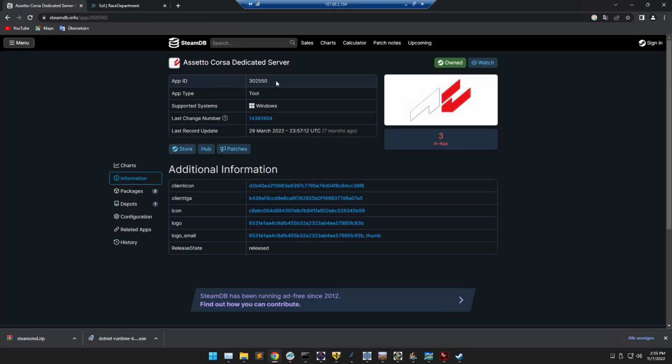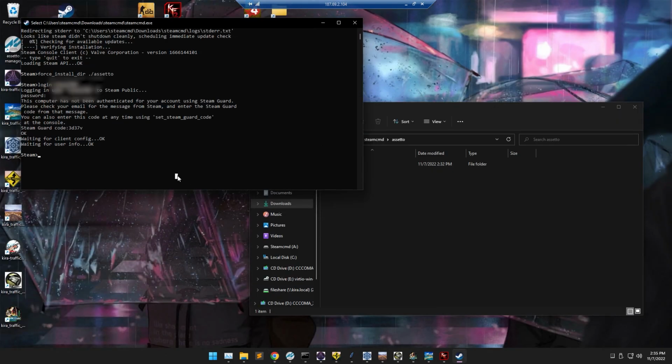Next up, get the Assetto Corsa server Steam ID and type in app_update Steam ID validate. Now Steam is pulling the required files.